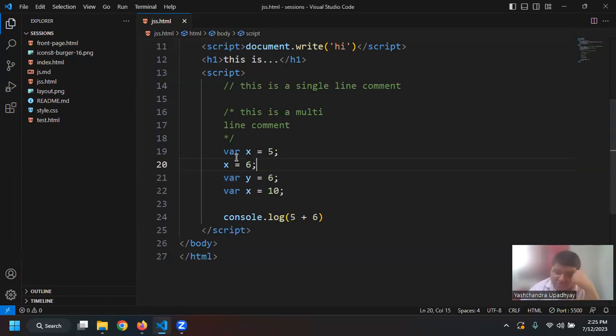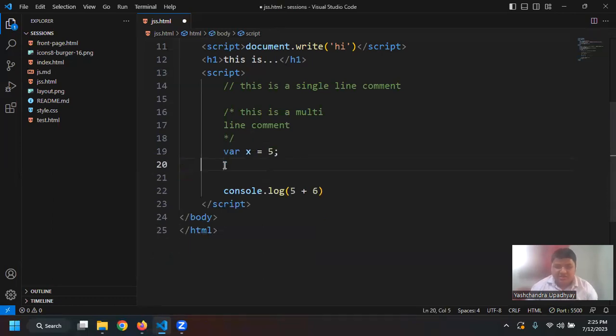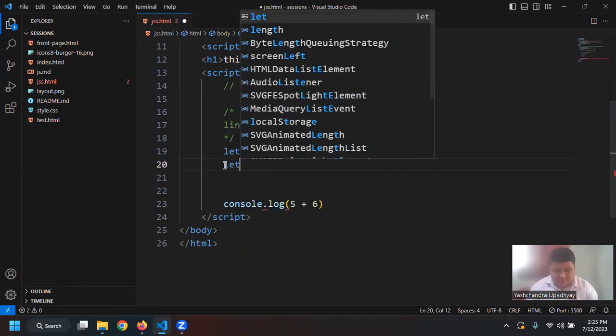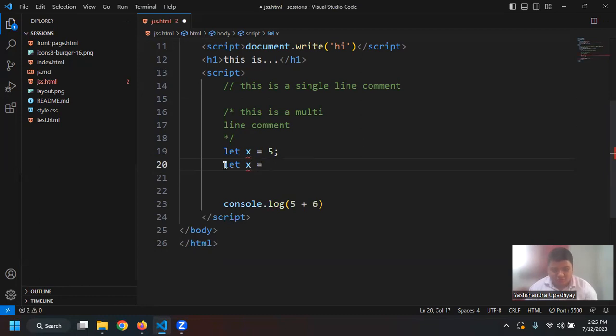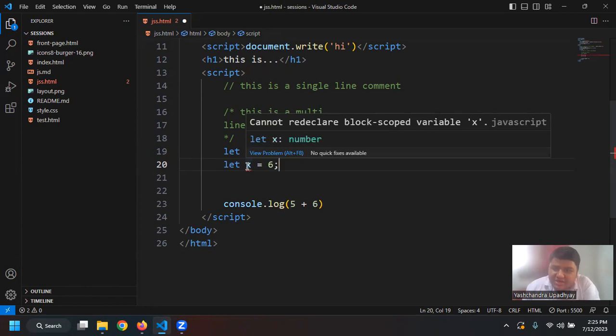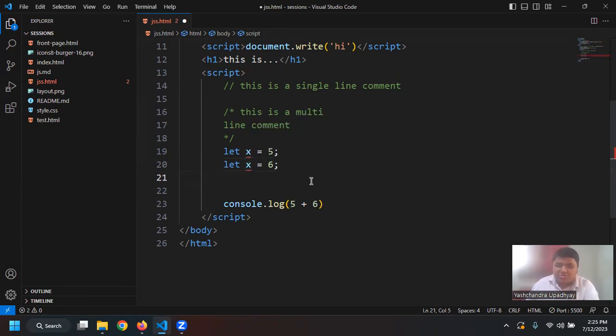Okay, so this is the difference between declaration and changing the value of a particular variable. Okay, but in var I can redeclare it. But now let me change it to let, and now if I say let x equal to 6, I'm getting an error which says cannot redeclare block scope variable x, right? We will come to what scope is later. If I tell you what scope is now, you will probably get confused. So I cannot redeclare the same variable again.